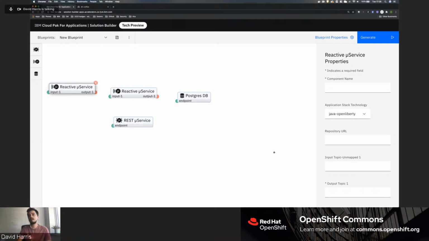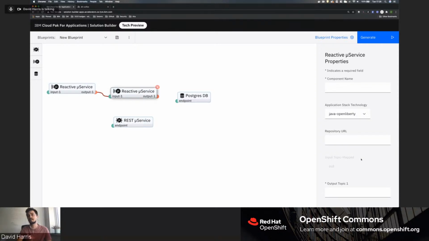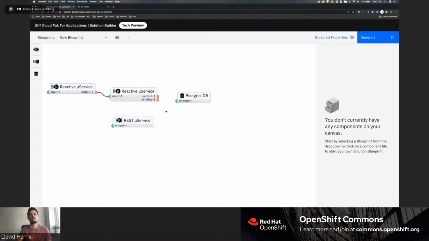So I can say within my reactive front end what topic I want to produce messages on. I can drag the connection between that front end to a backend. This will automatically receive the information for that topic. I can add bindings so that I can connect my reactive backend to a database. In the same way, I can add a binding to connect my reactive front end to a REST backend.